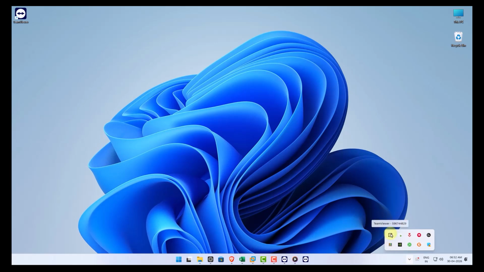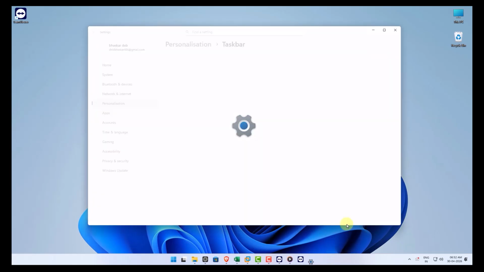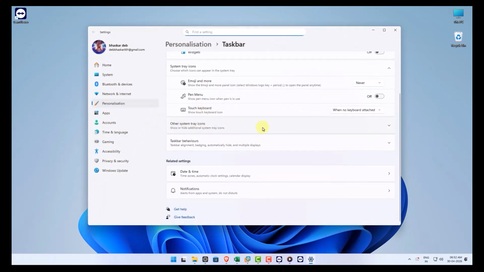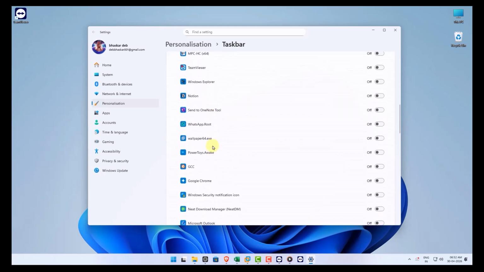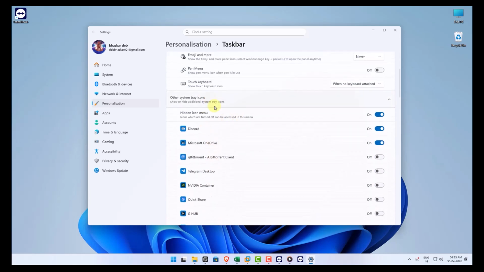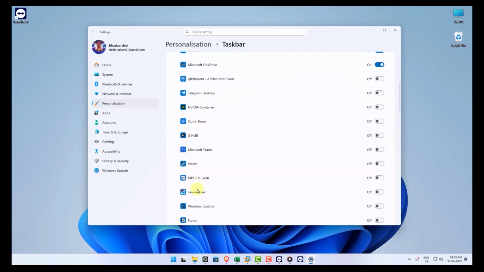your main taskbar. Right-click on your taskbar and select Taskbar Settings. Scroll down to Other System Tray Icons, or Taskbar Corner Overflow in Windows 10, and find TeamViewer in the list. Toggle the switch to Off to hide the icon behind the small upward arrow in your tray.